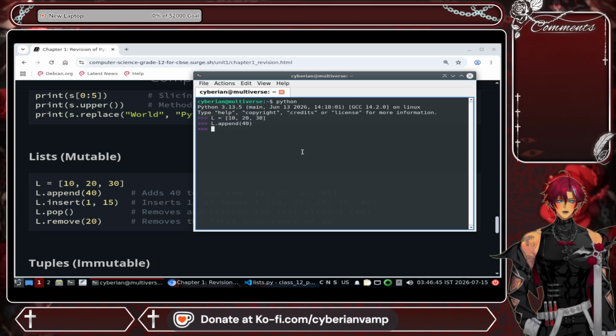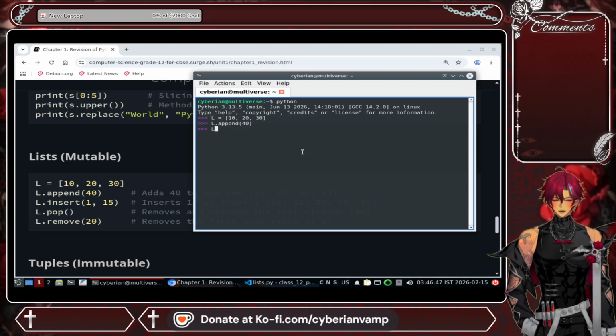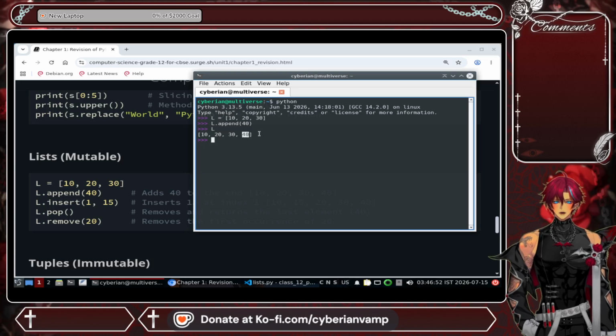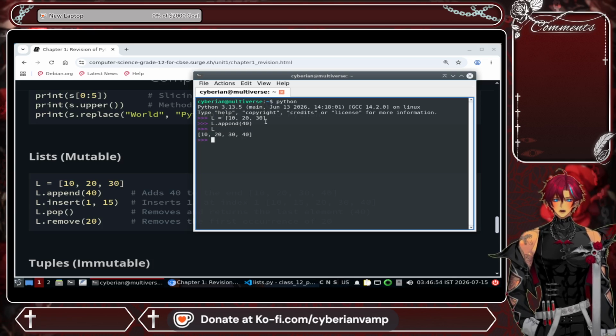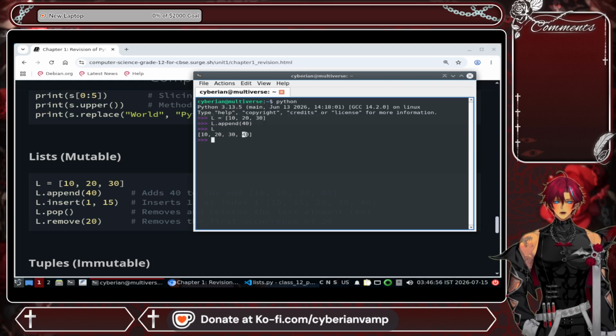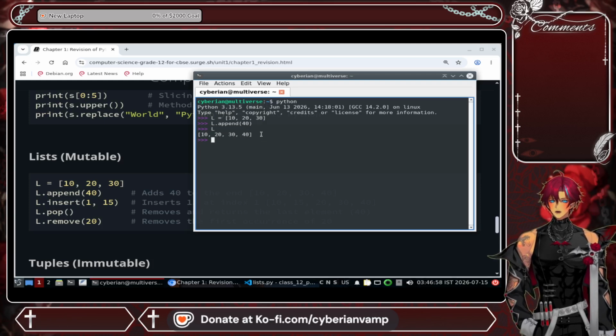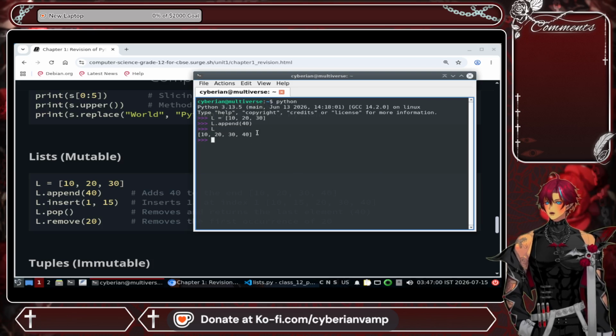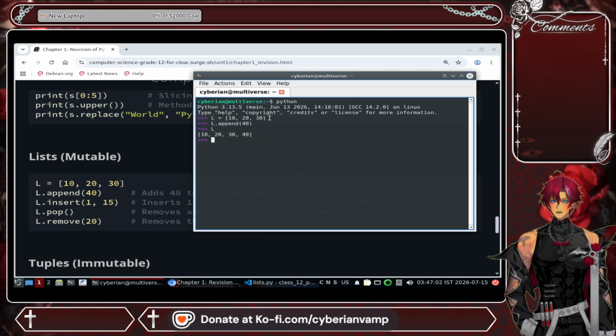Okay, now let's see what this list holds. Now it has one more element, which is 40. Previously it had 10, 20, 30, and afterwards it had 40. So this append actually adds one more element, or one more item, to the list.